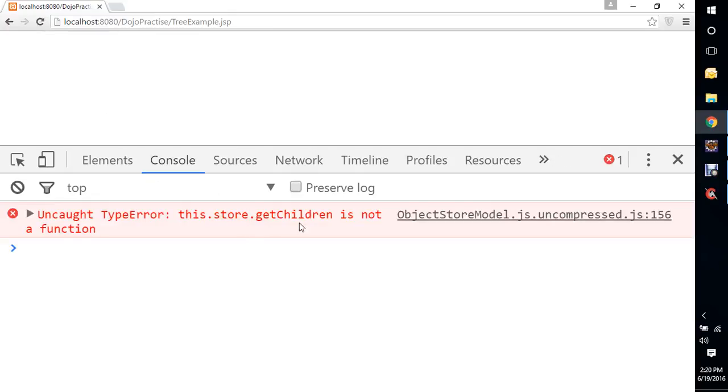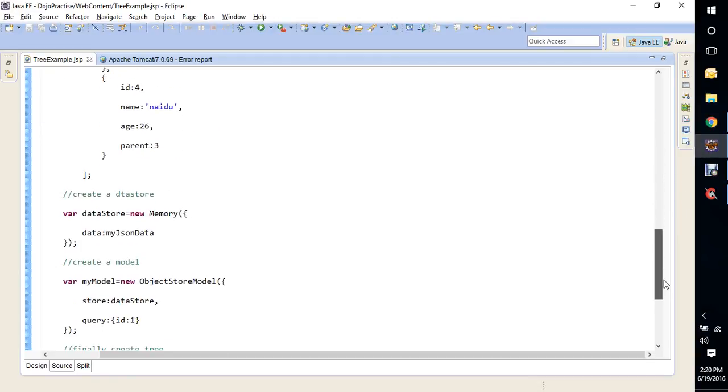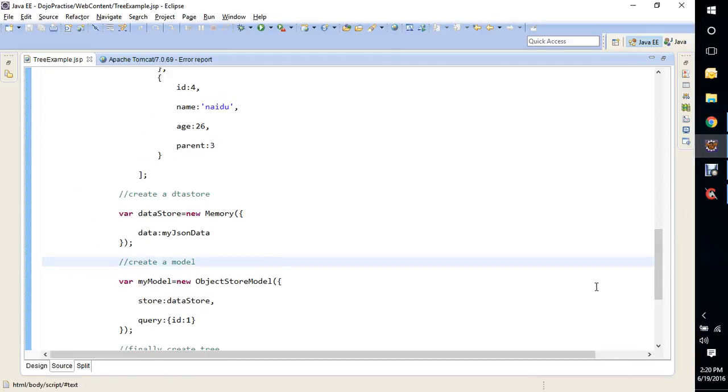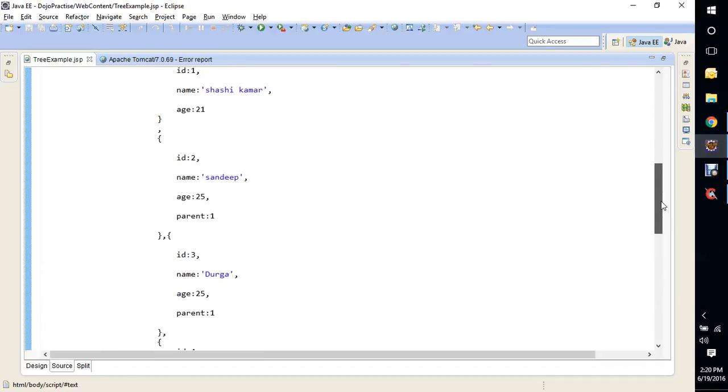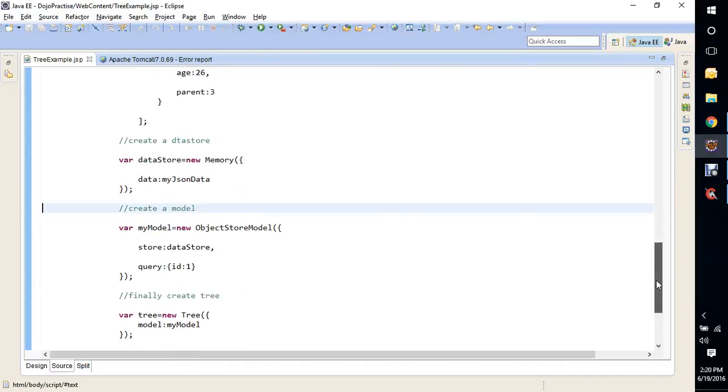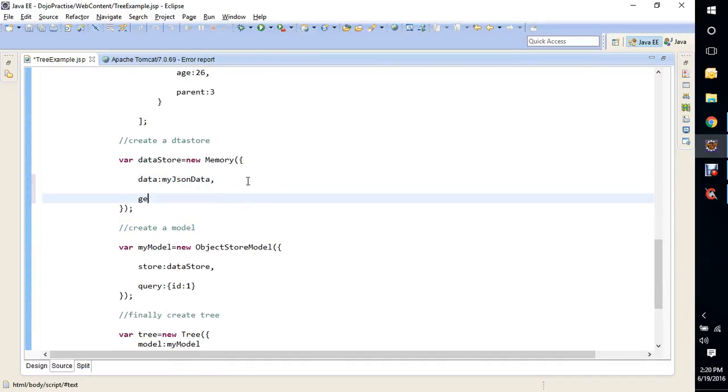Okay, this tool getChildren is not a function. So the problem here is, in the query we given id equals 1. Okay, that's good, it will render Shashikumar as a root node, but what about these child parents? So we have to have a child parents root node also, right? So we are going to create a function called getChildren function.